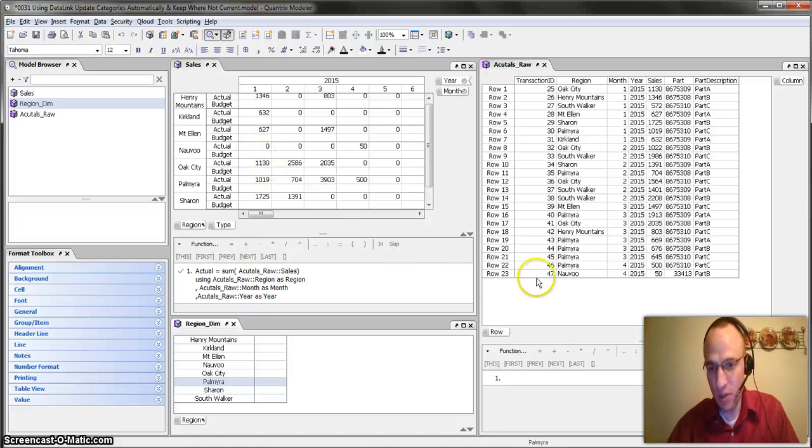Well, today I want to show you how you can keep all of the regions here even though they may not be listed here. So for example, let's take Nauvoo. This last entry for Nauvoo, transaction number 47, is the only Nauvoo that I have in the Actuals Raw.